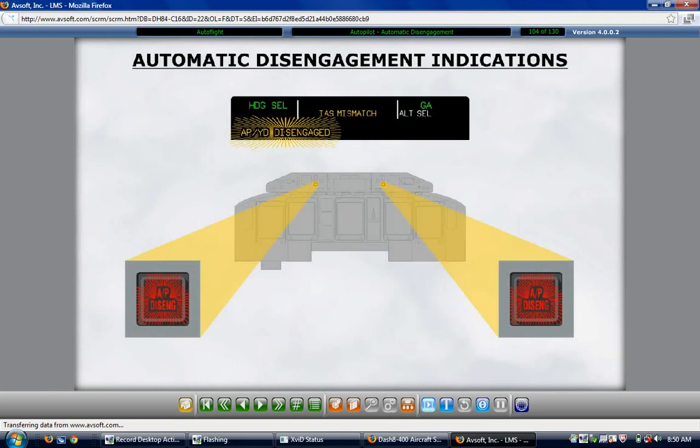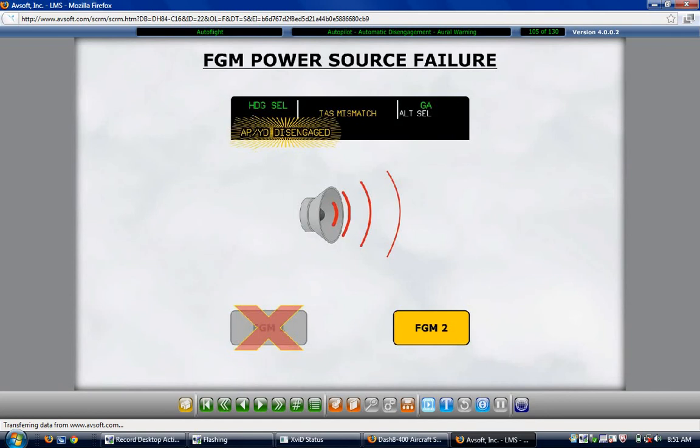Automatic autopilot disengagement visual warnings are acknowledged using the autopilot disengage switches located on the control wheels. Autopilot engagement is inhibited while the autopilot disengagement visual warnings are active. For an automatic autopilot disengagement, the autopilot disengagement warnings require a reset prior to re-engaging the autopilot.